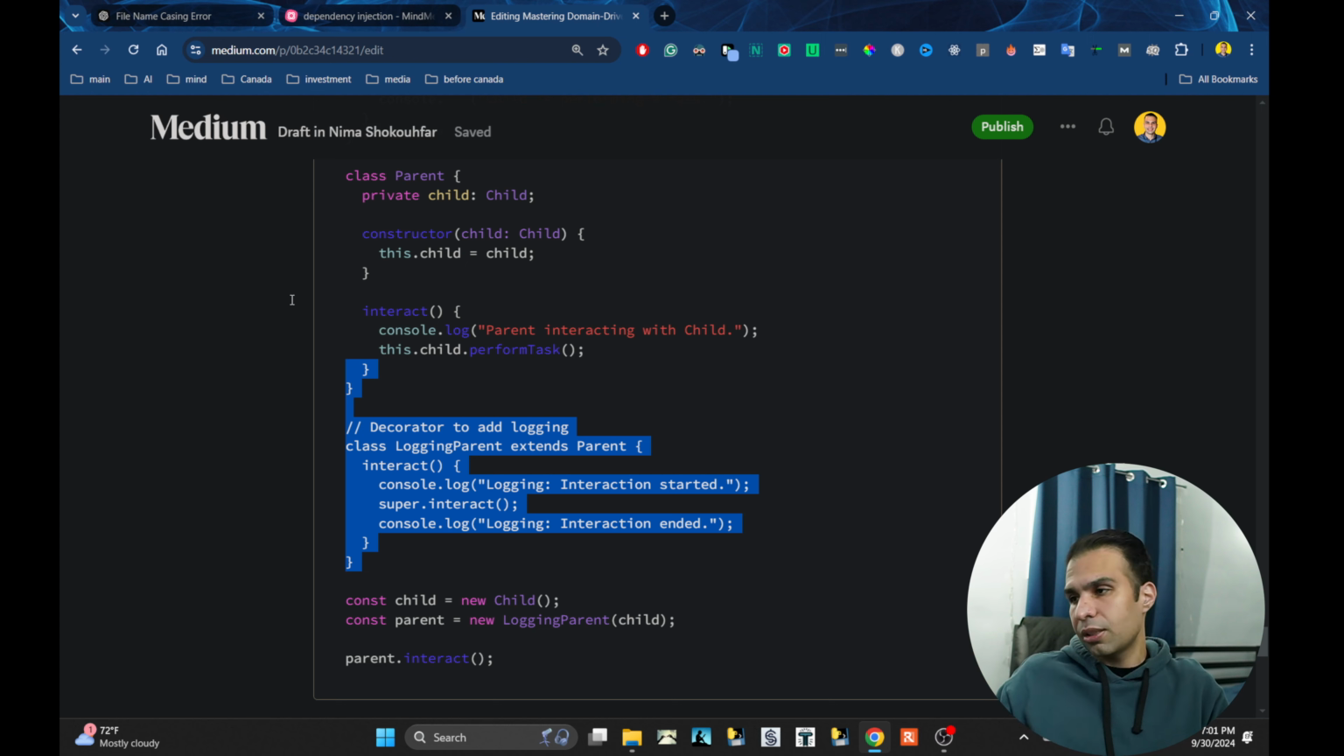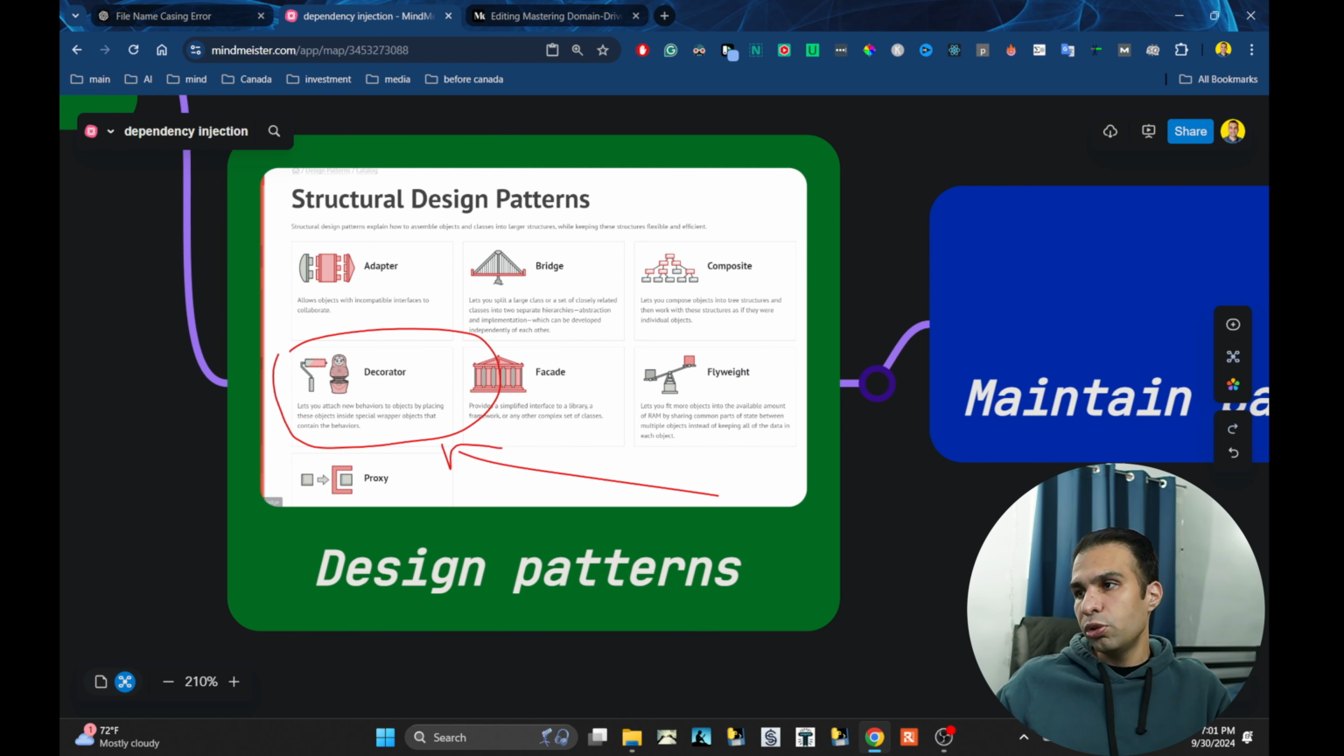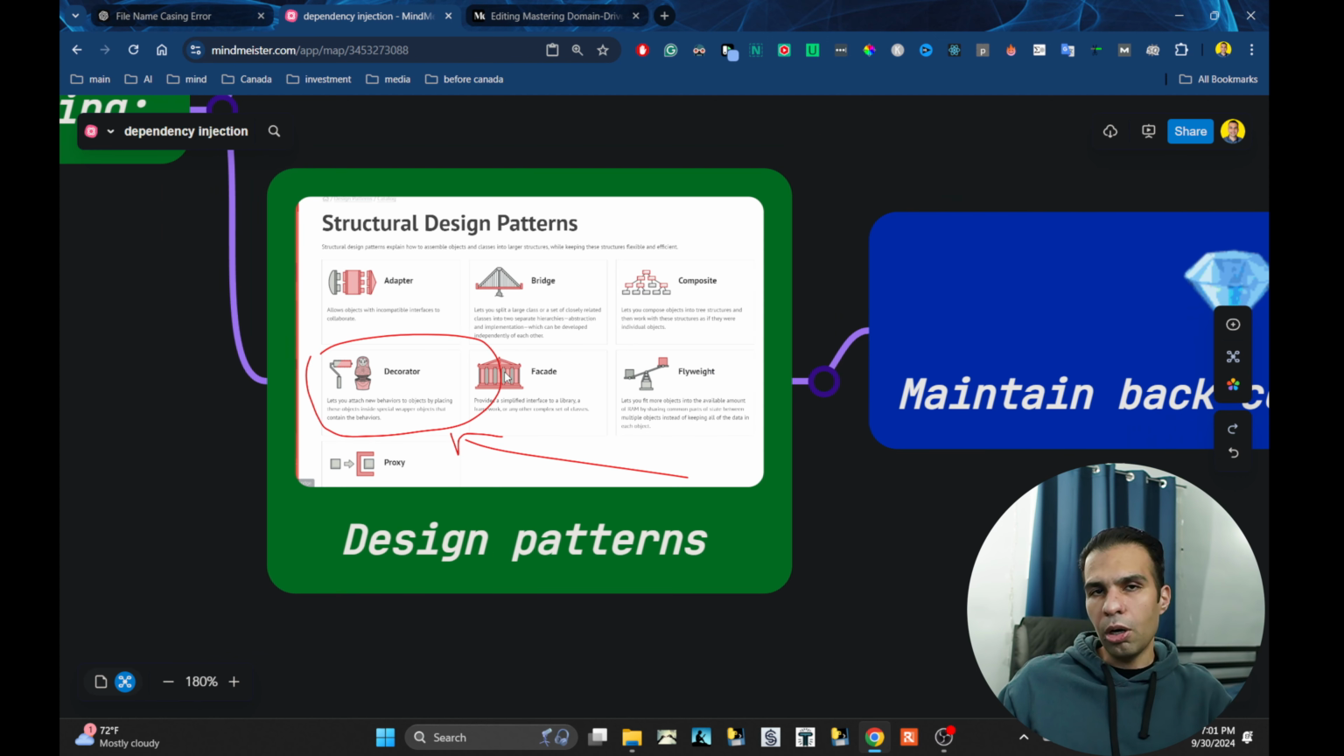So you can do design patterns, and among these design patterns, the ones I find very useful, which give you flexibility rather than reinventing the wheel, are decorators, one of them. Also, definitely you can do wrappers, those kinds of things.